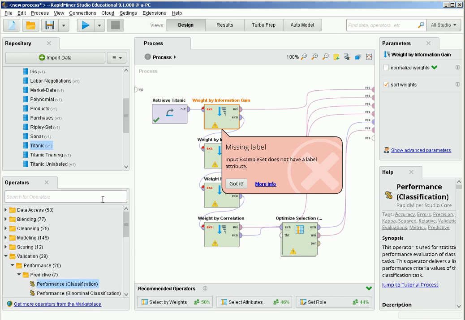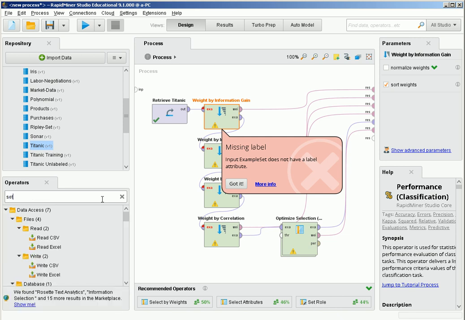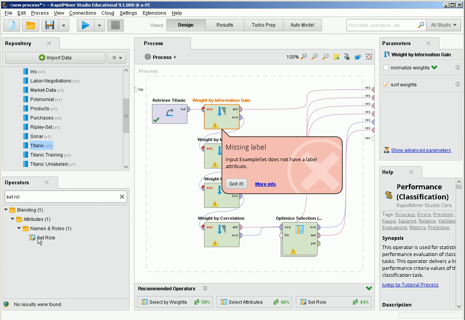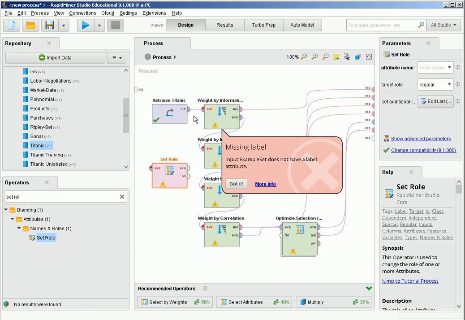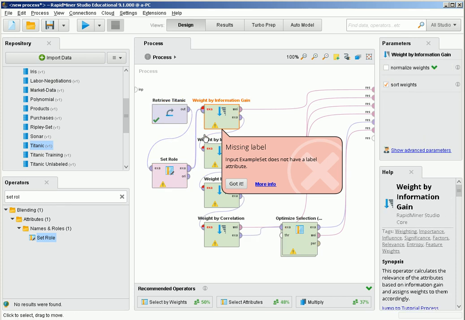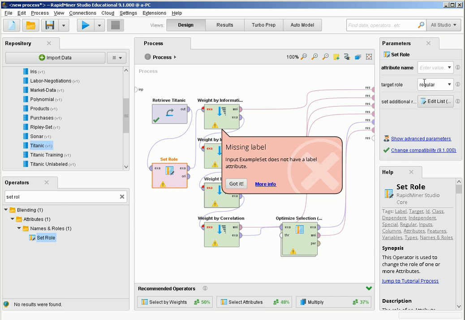Let's suppose that my goal with the Titanic data is to try to predict who is going to survive and who is not going to survive by taking into account all the information I have, such as, for example, the gender, the age, or whether they were traveling in first, third class, and so on. So let's suppose that was my predictive goal. I'm going to use the set role operator to change the attribute survive, which initially for the Titanic data is just a standard attribute. I'm going to change the attribute survive into an attribute of type label. That's what I would like to predict.